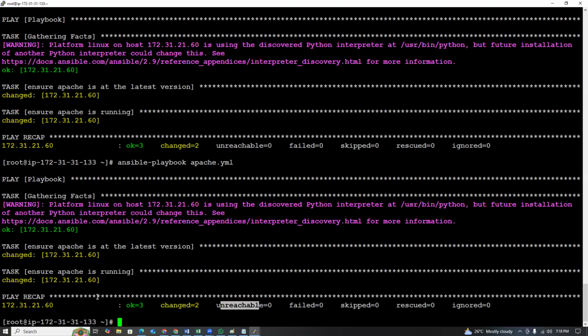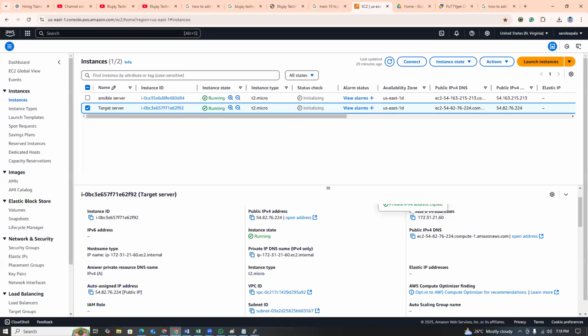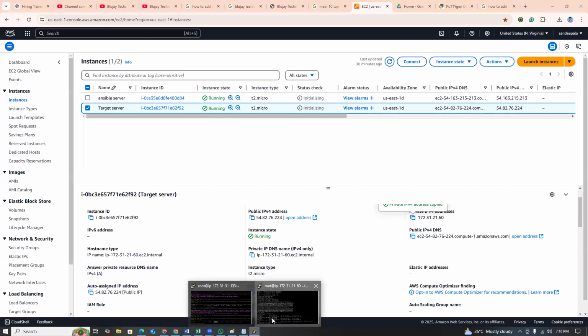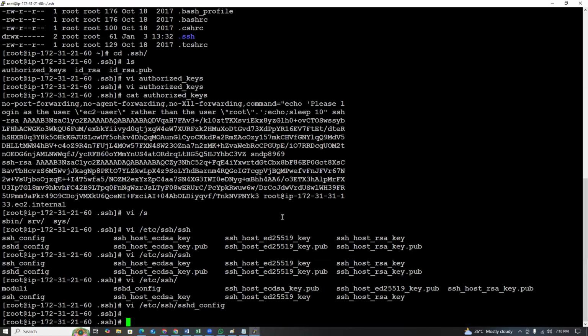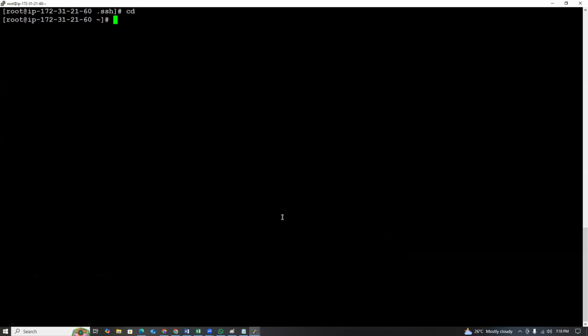Is it understood? This is the way we can run the playbooks. There are no errors. It's updated, right? Let's see it on the target server. So what is the target server? This is the target server.